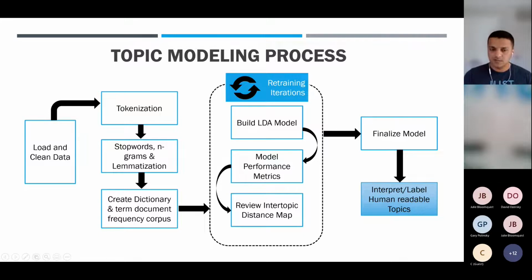Once you're done with all of this pre-processing, then you create a dictionary of your processed data. And from the dictionary, you build a term document frequency corpus. So how many times has a particular word or a collection of words occurred in a particular document? You are building that corpus, which is basically a body of text. Corpus is Latin for body. All right, so that covers all the pre-processing steps.